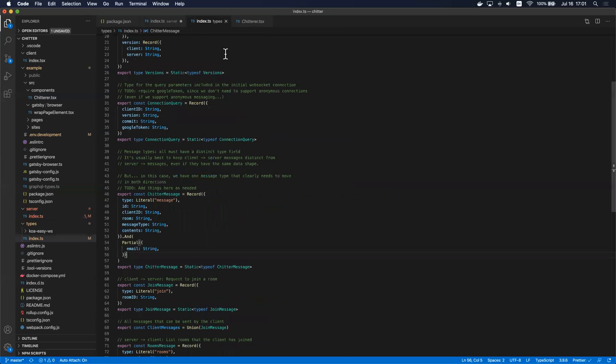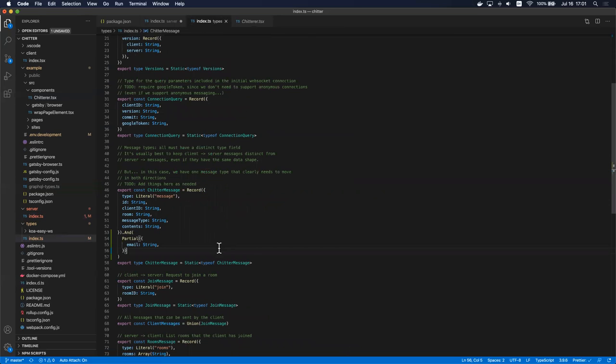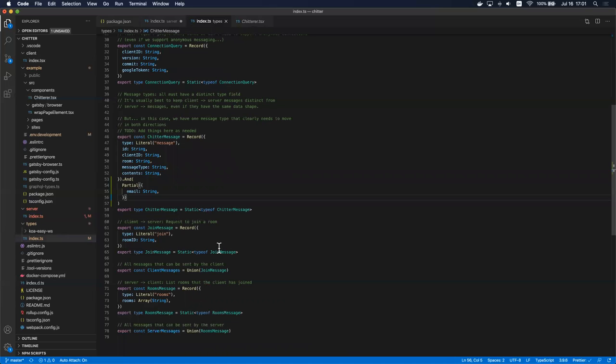The other thing we want to do is we want to add a timestamp. And that's actually super, super important. The timestamp, let's see if we can get this to work. Okay, so the timestamp is another thing that we're going to set on the server, right?